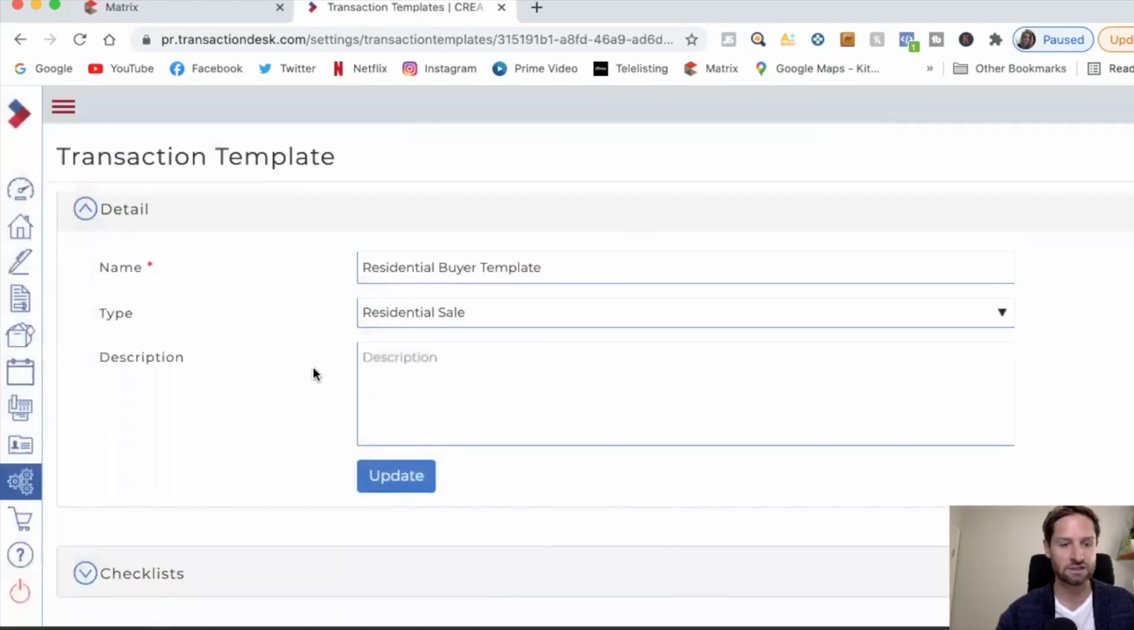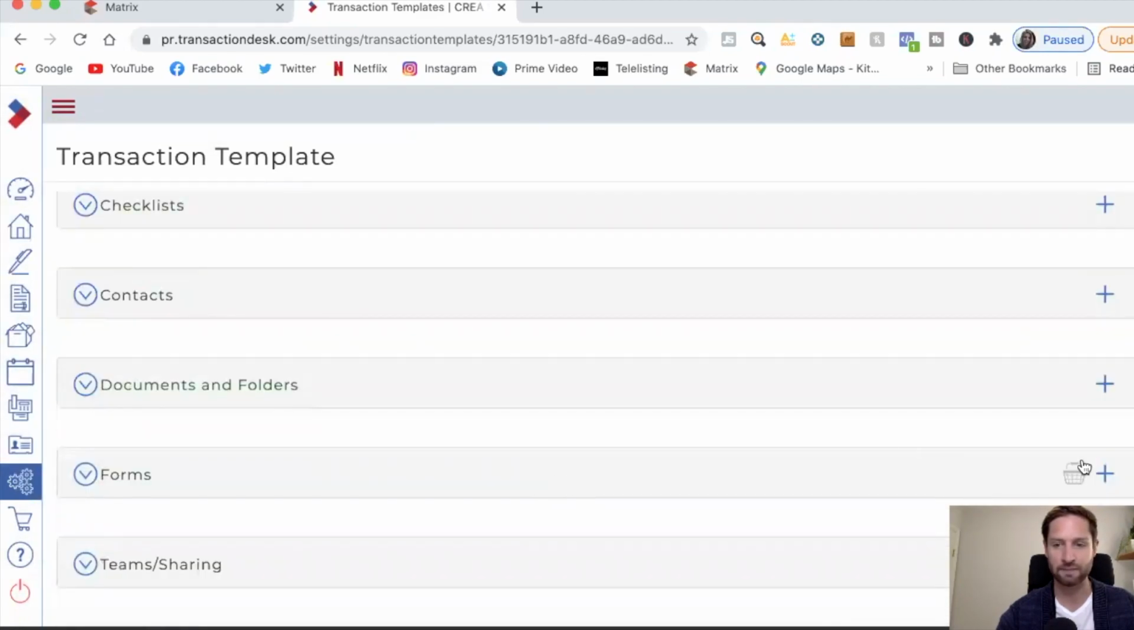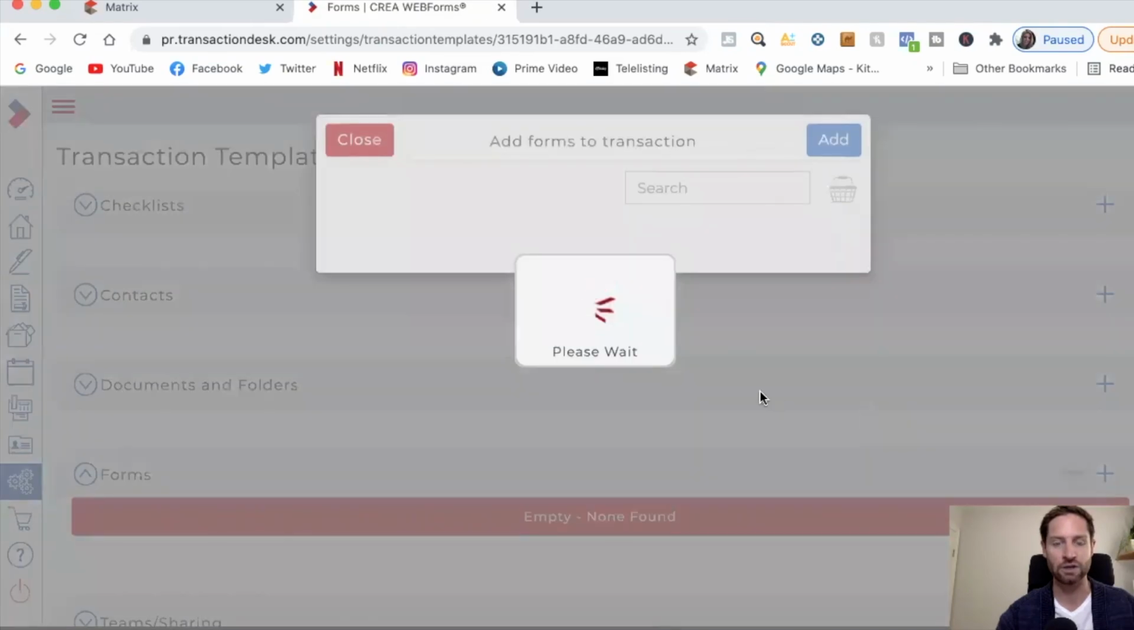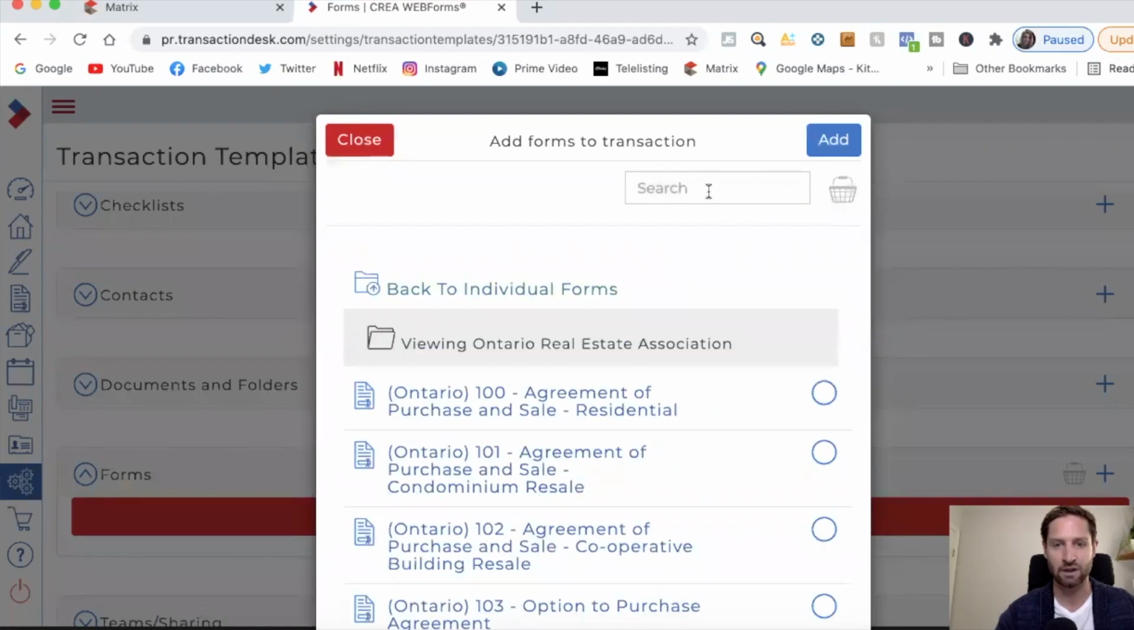And once this is saved, we want to start adding some forms to it. So you just come down here and you just go add forms. The main ones you're going to want to add straight out of the gates are like the big four. The easiest way to find them is to go Ontario Real Estate Association first and then go from there. And then from here, you just want to start typing in numbers. So we'll start at the 100. There it is.